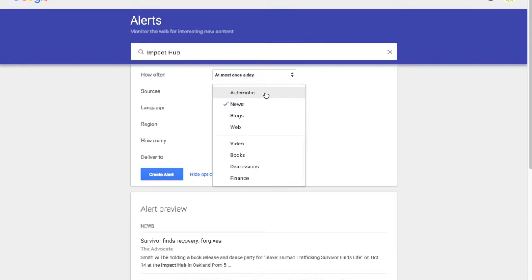Next, I open up the sources. For Impact Hub, I know that there are a lot of bloggers that do a really nice job writing articles about Impact Hub. So I'm not just going to select news, I'm also going to select blog. I could also select other content sources, such as videos, books, discussions, or finance. For whatever term you're doing a search on, just think of where people are likely to add sources.